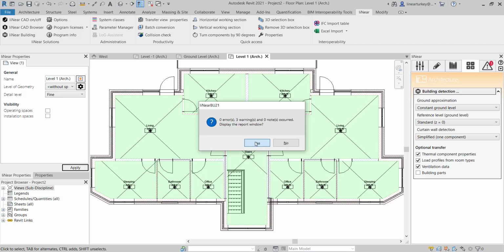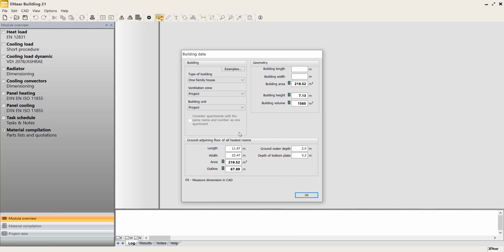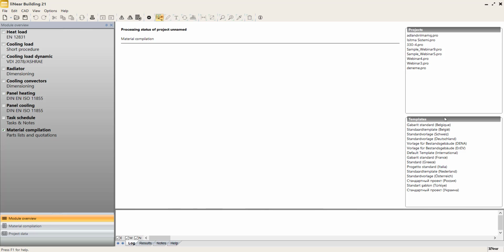And we say yes. You see that there are some geometrical data taken from the CAD model. We see the type of the building, the ventilation zones, building unit, and the geometric data for heating rooms, heated rooms in here. And we select OK. You see all these data are transferred into our Linear Building software.